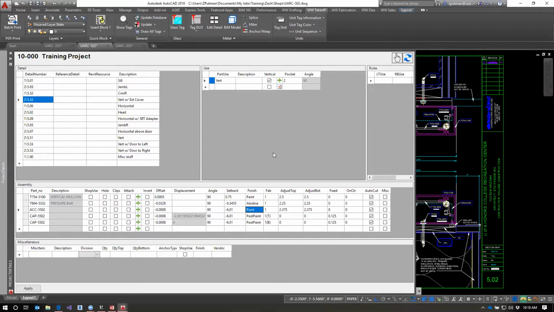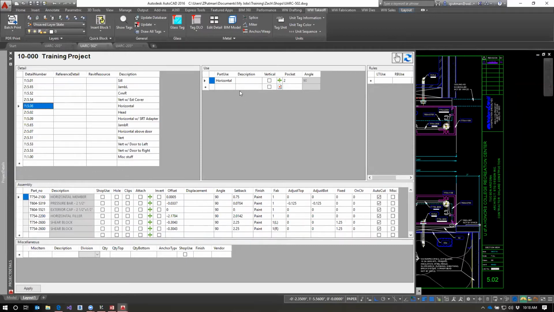That is the extended cover, so that should be painted. Horizontal. Alodine. Probably would have been better to do this before we made a whole bunch of copies of things, but good practice.